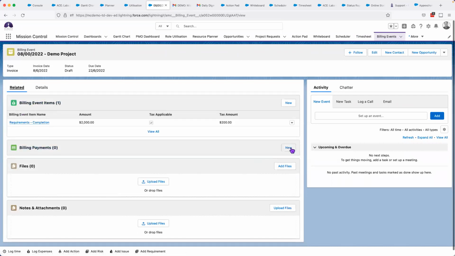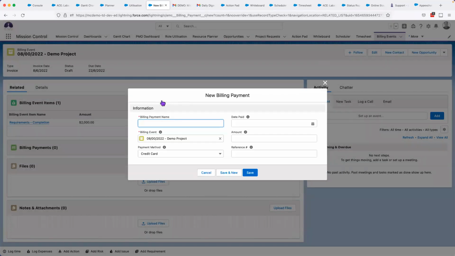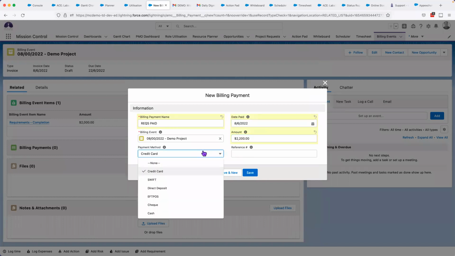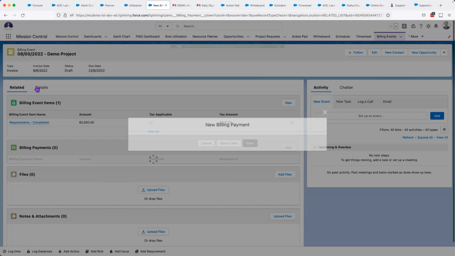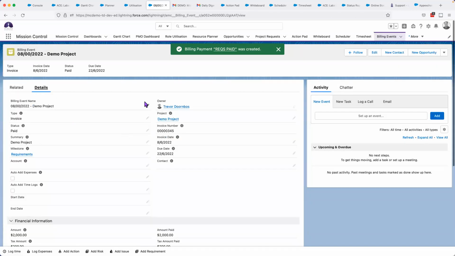When it comes back from Xero as paid, you can have it automatically marked as paid, or you can do it manually like I am. So maybe your finance people have access to this. So I had 2,000 plus tax. They paid it by direct deposit and they used whatever reference code. Okay, why am I showing you all this information? Because that sort of completes the cycle.